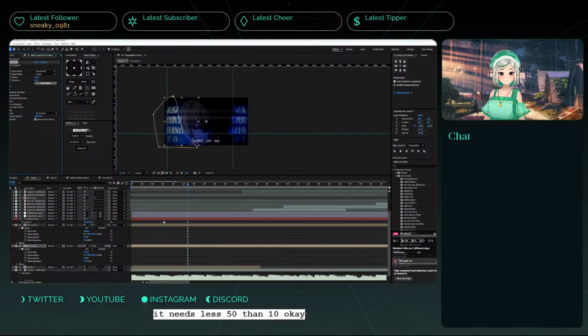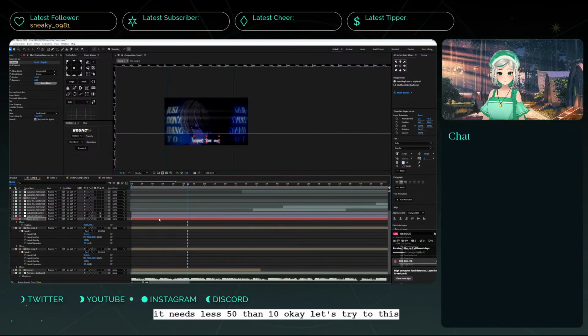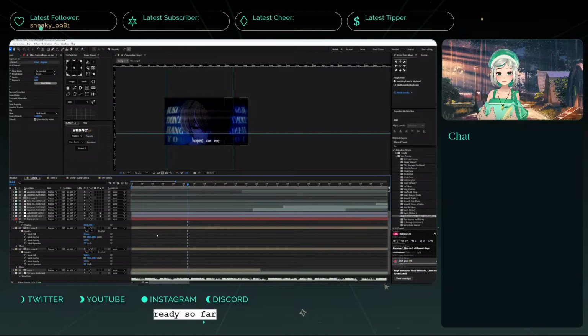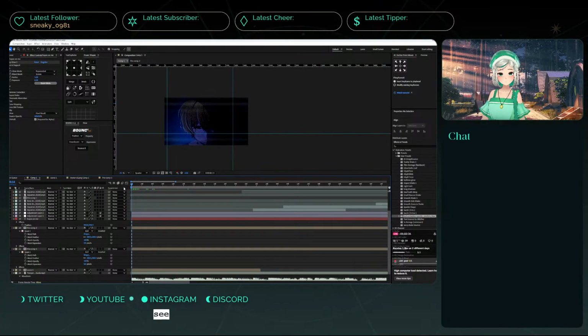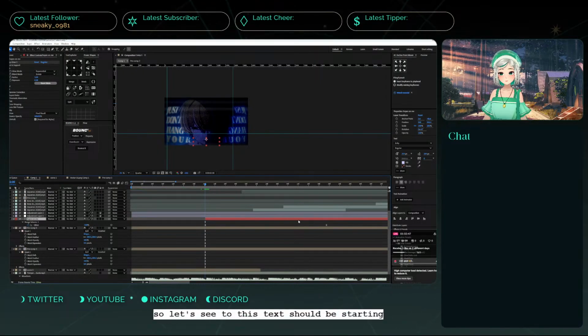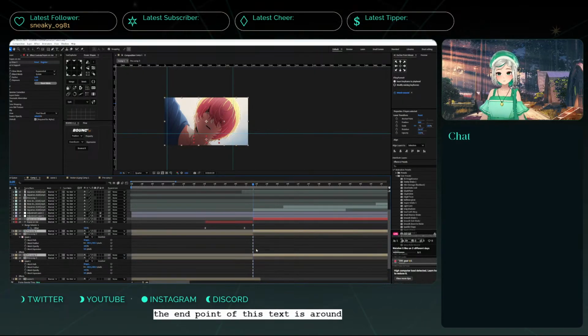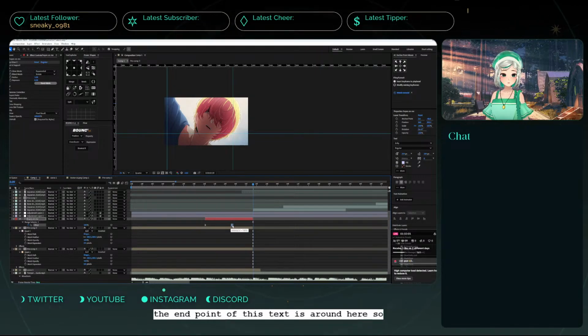Okay. Let's try it on this. When this one needs it smaller, maybe radius of 5. Save. Let's see. So this text should be starting here. And we just drag this all the way to this point, because of course the end point of this text is around here. So let's just drag it there.